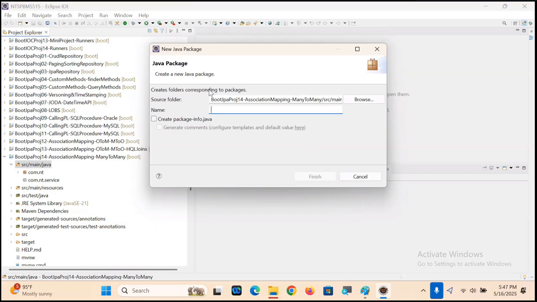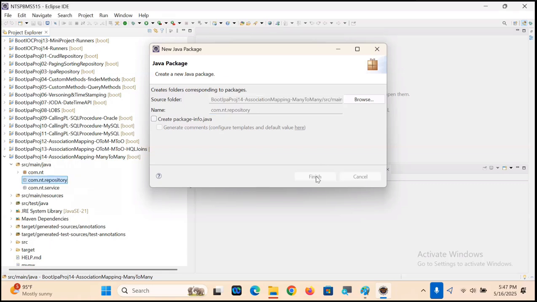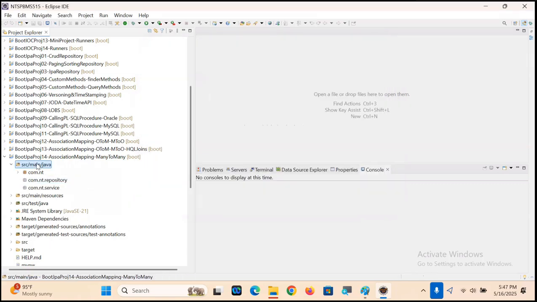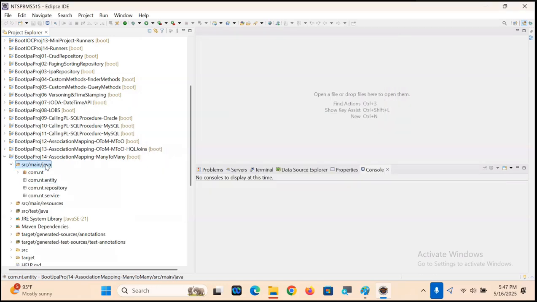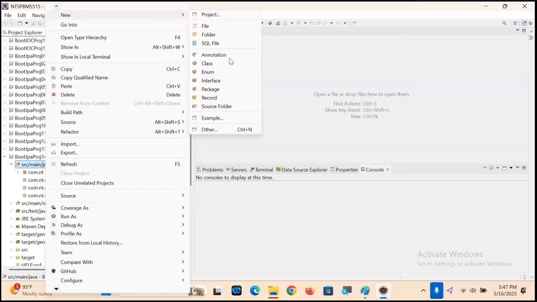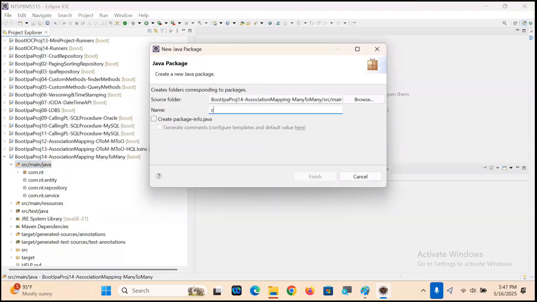Package com.nt.repository. Next, package com.nt.entity. Entity class is also required now. New package com.nt.runners. Okay.